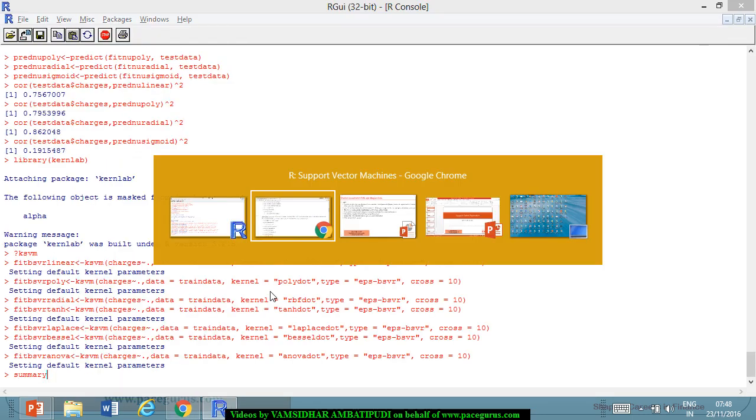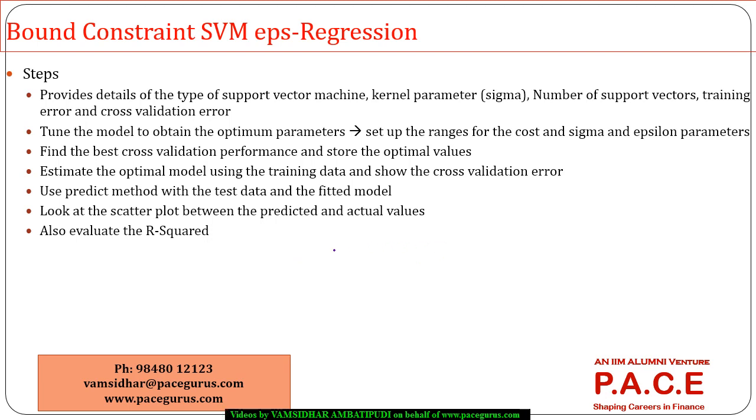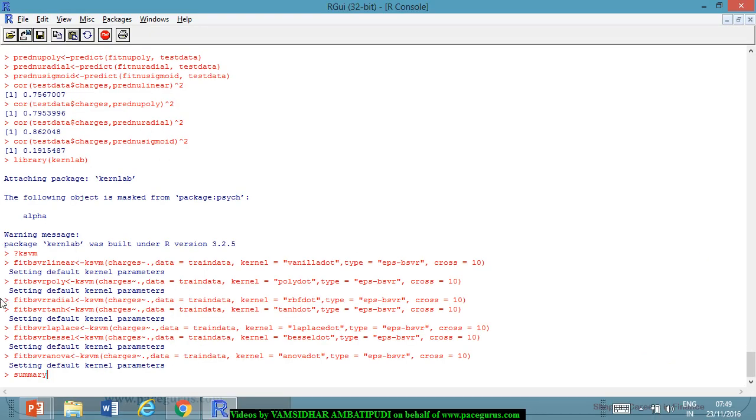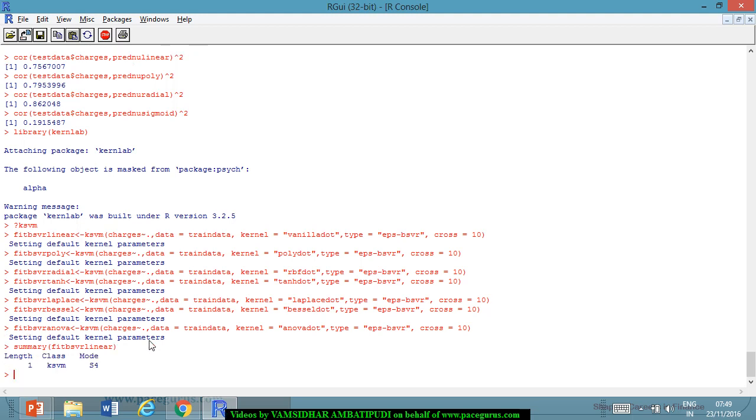So again, let me try to form a small table out here. I have different kinds of kernels to look at: a linear kernel, polynomial kernel, radial basis kernel, hyperbolic tangent, which is a sigmoid kernel, then the Laplace kernel, the Bessel kernel, and the ANOVA dot kernel. I am looking at the mean squared error in each of these cases. I am also looking at the R squared on the training data as well as the R squared on the testing data. So look at each of these models again with their default parameters.